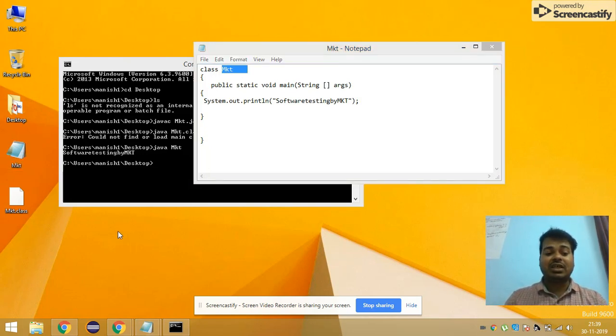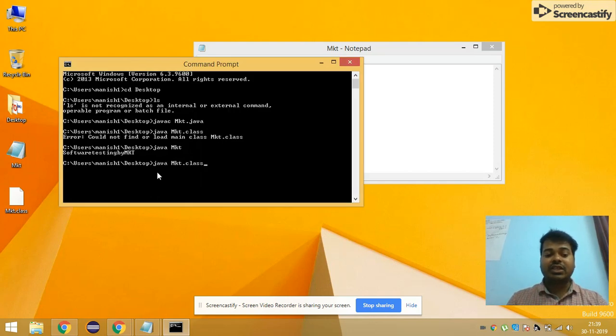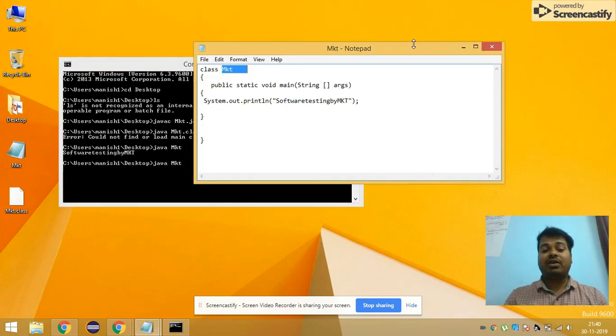Once that is done, you need to compile it. For compilation, you need to type javac MKT.java. Once you do this, you will get the .class file. Once this is done, compilation is done. The next step is to do your interpretation. You just need to type java and then your file name, which is MKT. Once you do it, you will get the output. So this is how you write any program in Java and run any program in Java.